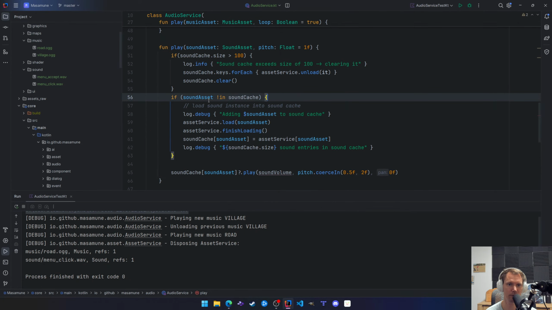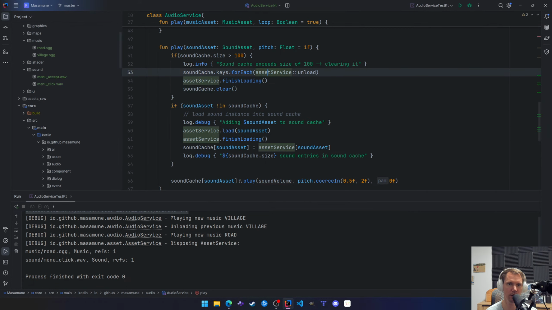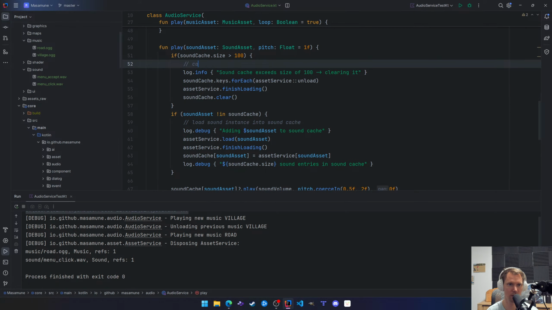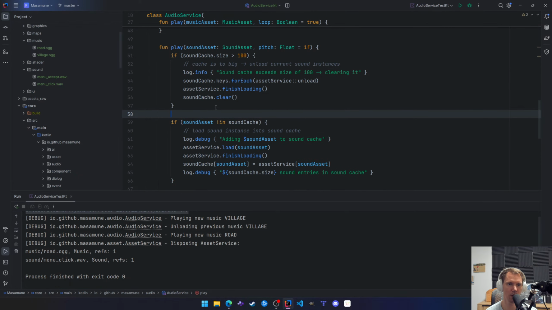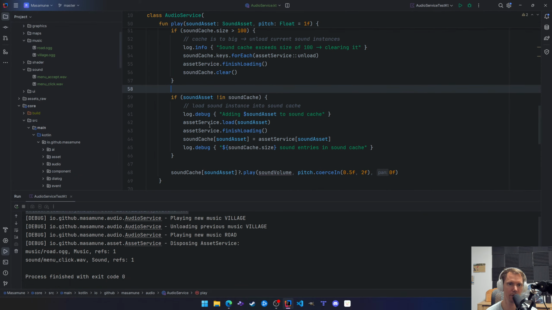Then we finish the unloading. Then we clear the cache and cache is too big. Remove current sound instances, or unload actually. Unload. Okay, then if it's not in there, we will add it to the cache and otherwise we will simply play it. Okay, let me test that one more time.